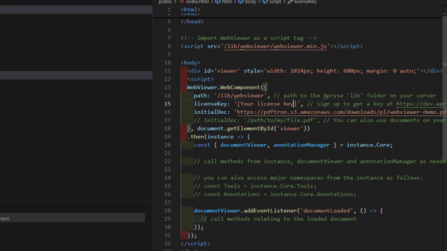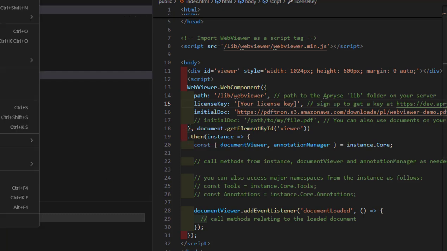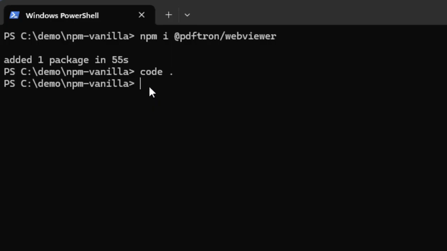The WebViewer constructor returns a promise, and when that resolves, we get the instance object, which is one way we can interact with the API, but we're not going to do that in this code. Once we've saved the files, all that's left to be done is to serve the web page.